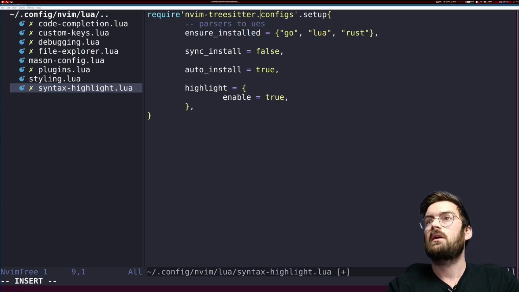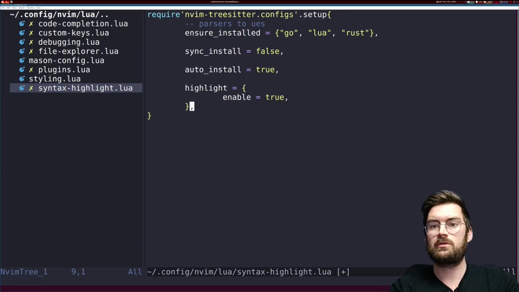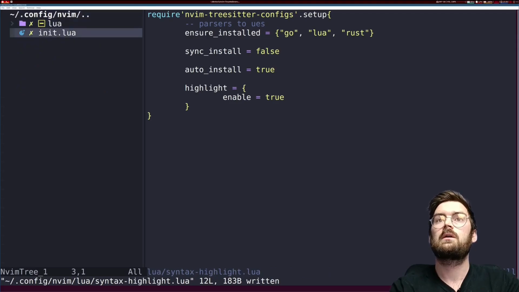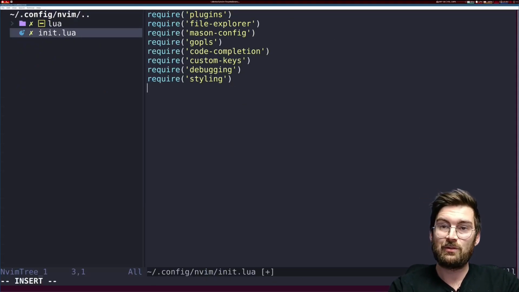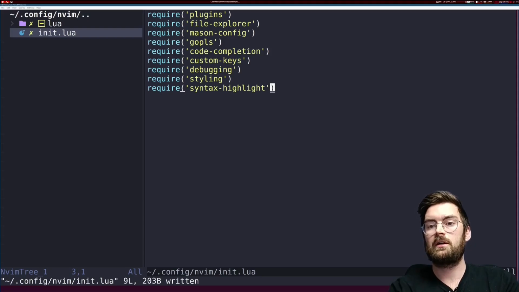Once we added the commas, we also need to go up to the top and replace it; it should be Nvim-Tree that we set up. So save the file, go into init Lua, import the file, and by now you should really know the steps. Always the same 3 steps. So syntax highlight, and let's save the file.